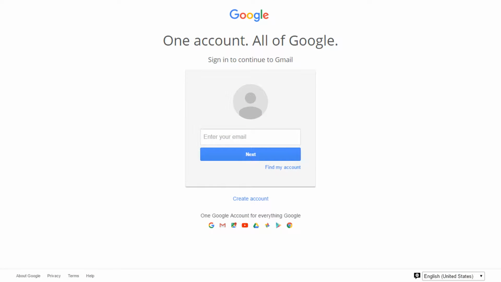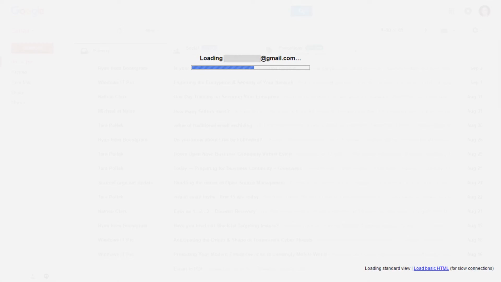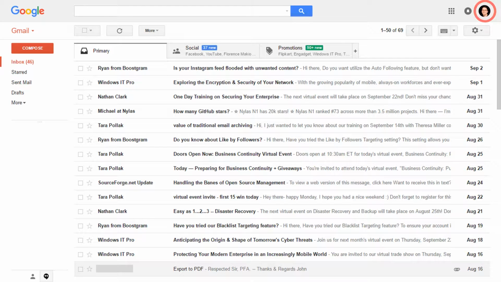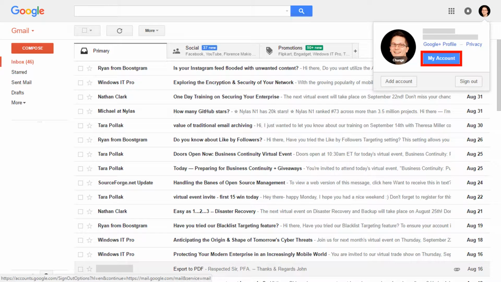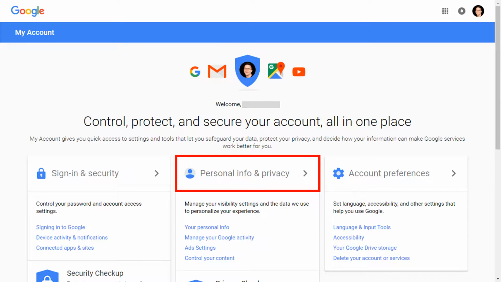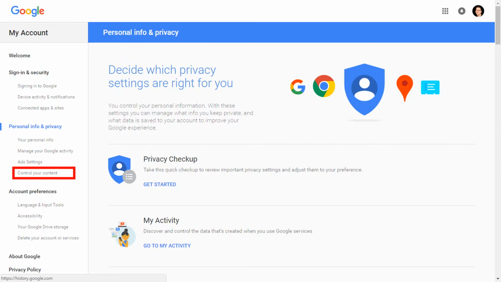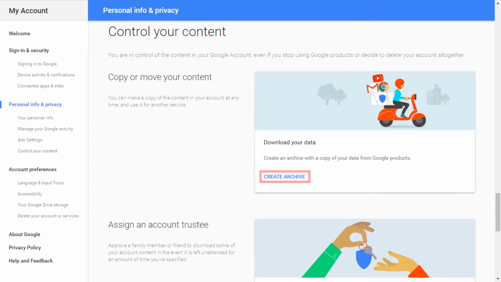First of all, log in to Gmail account. Now click on the account icon. Now select My Account option. Now click on Personal Info and Privacy section. Then from the left side section, choose Control Your Content option. Now click on Create Archive.